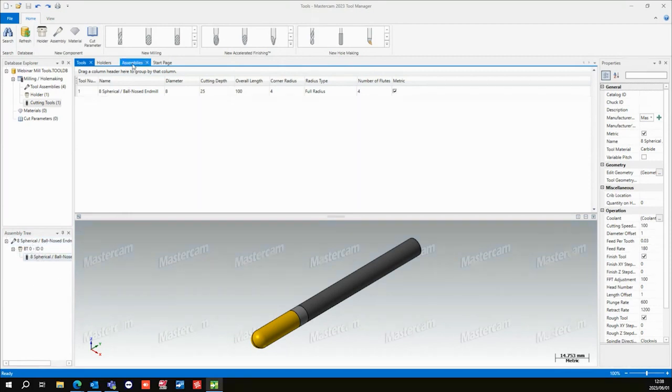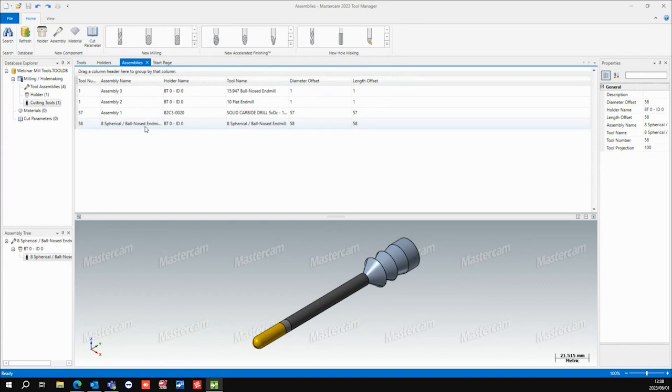If I go to the assemblies tab, there's the tool I've just created. With the tool, with the holder, there is my assembled tool. It's taken the name of the tool and the name of the holder, and it has put it as the assembly name. It's the same interface as inside Mastercam. I just don't need Mastercam open for this.